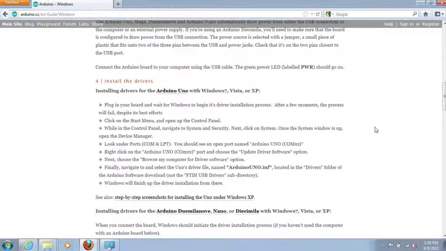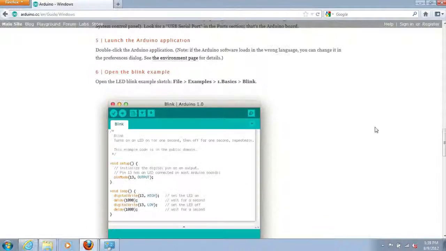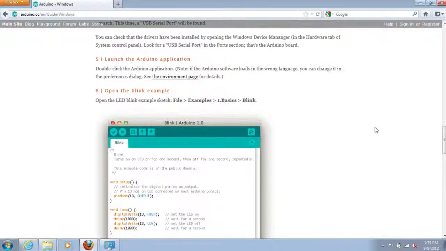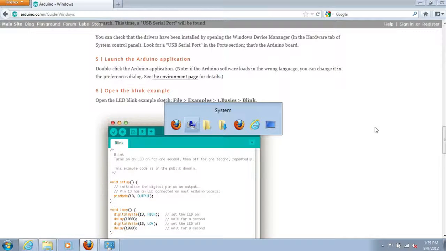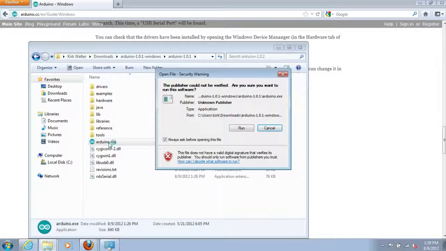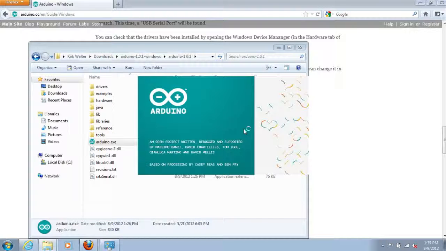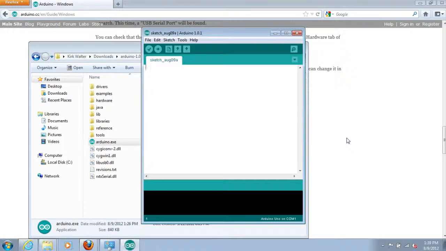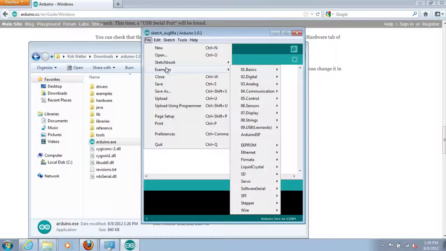And carrying on through the instructions, we can now go on to launching the Arduino application. So return to that folder that you downloaded and click Arduino.exe. So at this stage we've opened up the development environment, and you can get a sample sketch from the examples menu. There's lots of examples that are included with the IDE. And the one we're going to open up to test with is Blink.